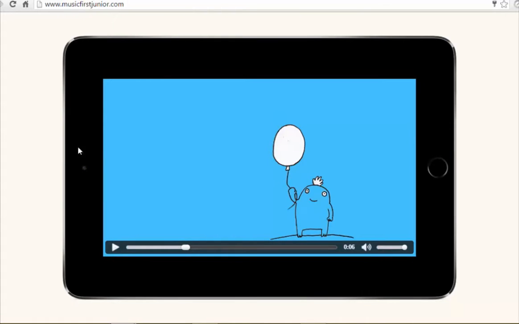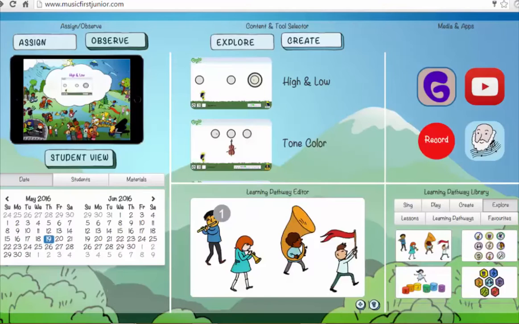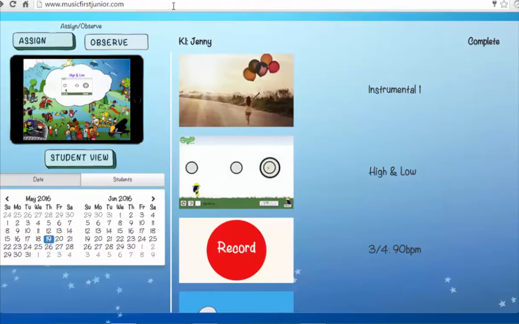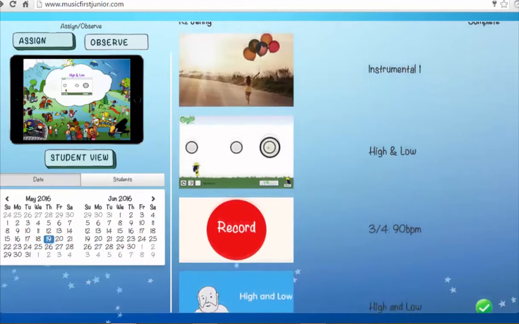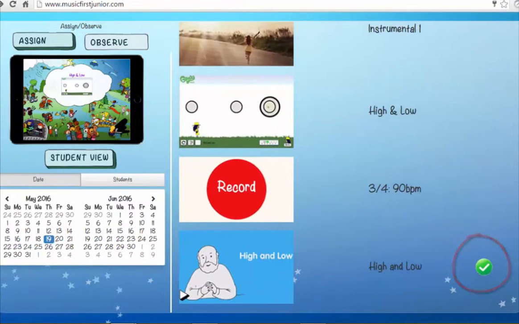Keep in mind that when the assignment date begins, students will see these materials, and when the date range ends, these materials will disappear from student view. After your students have completed their assignments, you can see how they've done by visiting the Observe area. You can see that this particular student has completed one of their assigned materials. Should they complete a recording or a musical sequence, you'll be able to listen to them from here as well.